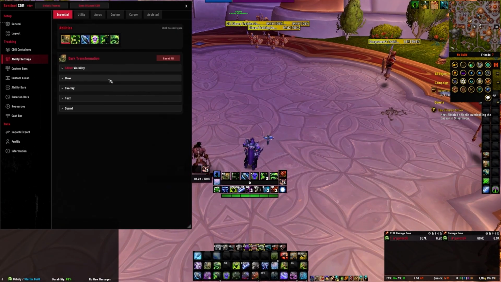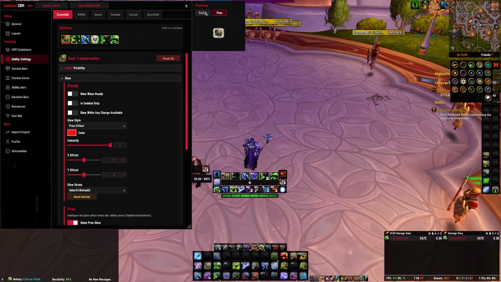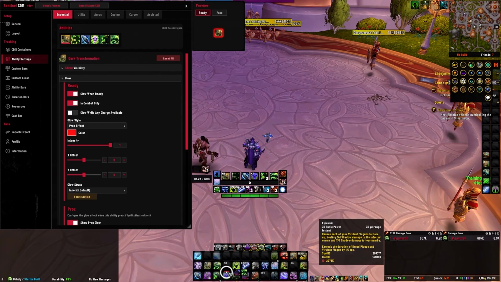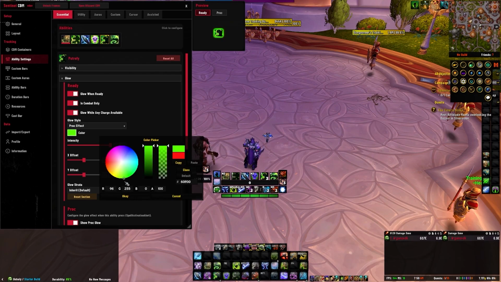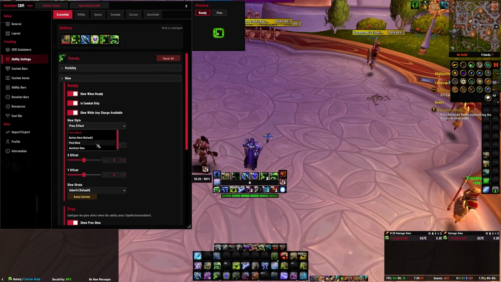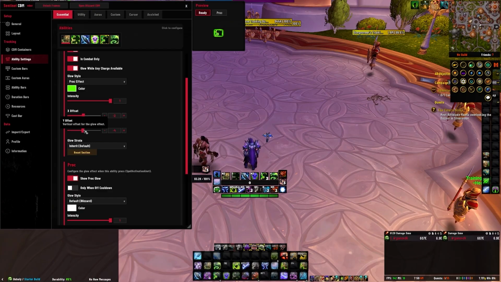Range indicator. This is where you can control the glows. So you have ready glow and you have proc glow. So you can turn on glow when ready, show only in combat. If it's a charge ability, you can have it glow with any charges available. So for putrefy, I could have it glow only in combat, and if I have any charges, then it'll glow. And change the color for it. The glow type, you can change the offset if you want it to be a little more inset.